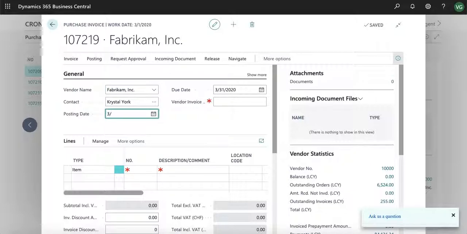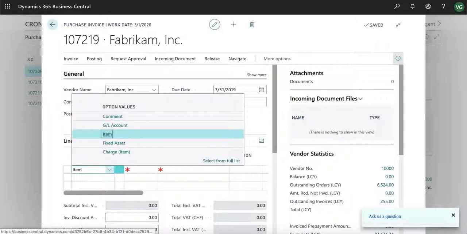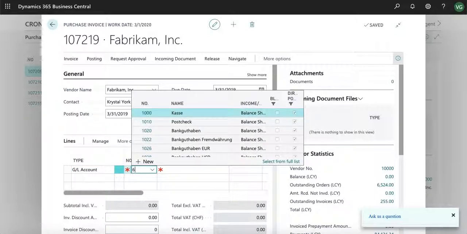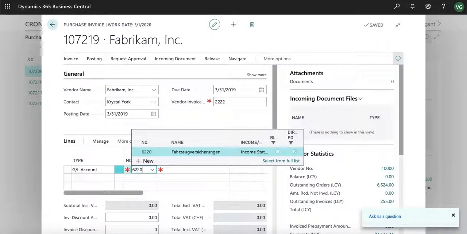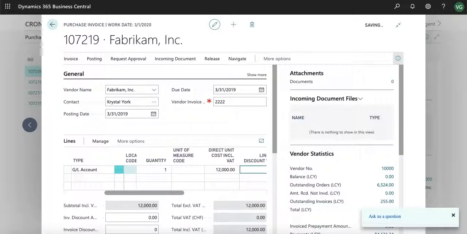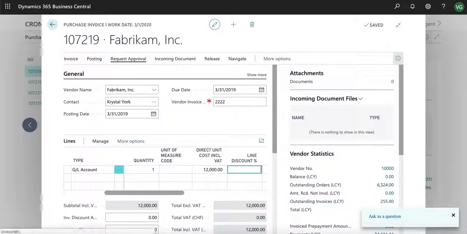In lines, I will select GL account 6220 for car insurance, and I will add quantity 1 and line amount 12,000. When I am done adding in these entries, I will click Post, and the system will post this expense invoice.